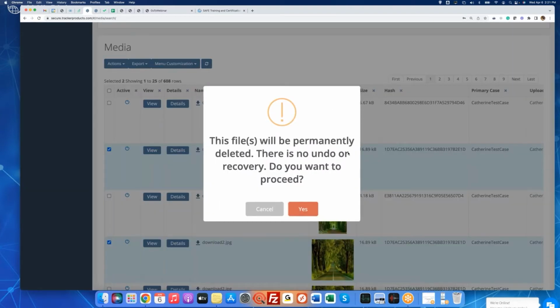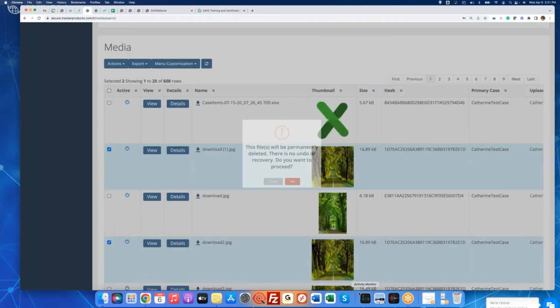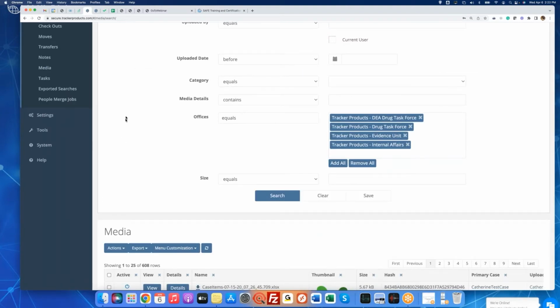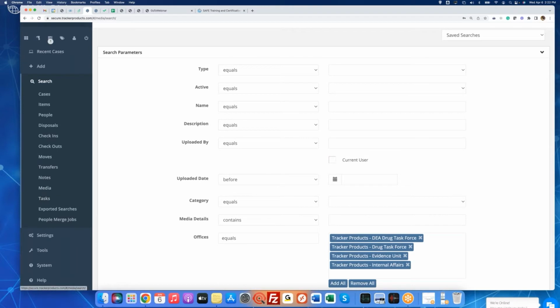And that's going to permanently delete that media, the payload files. So you're going to see this red box with a white X. So it's deleted the payload file and essentially freed up that space, so it no longer counts towards that 250 gigs of cloud storage space. So that is a simple search on media that you can do.